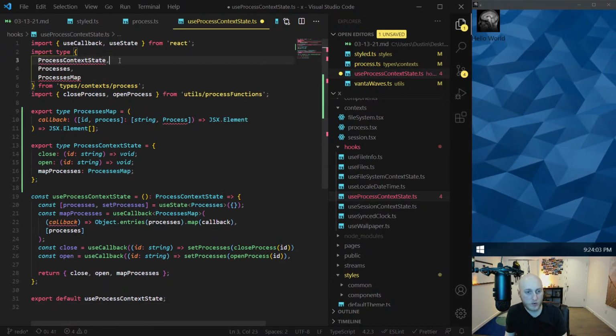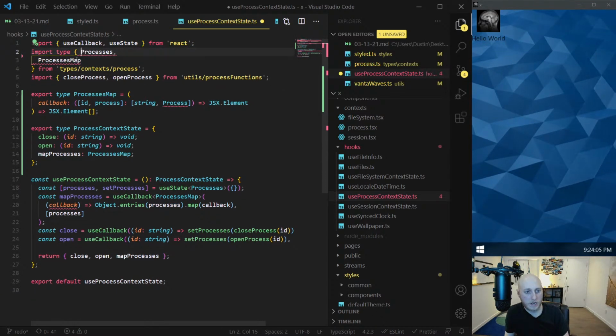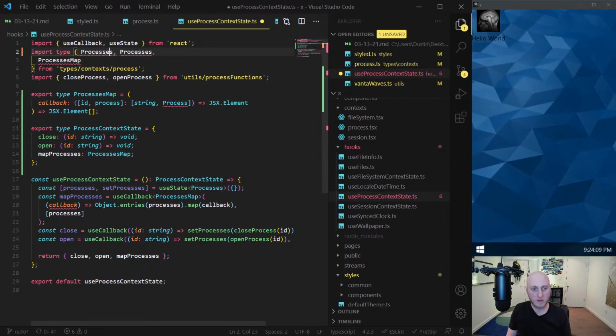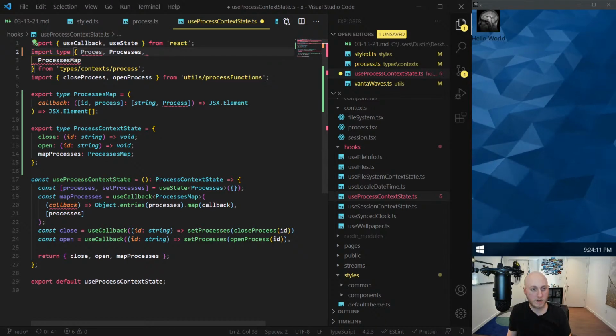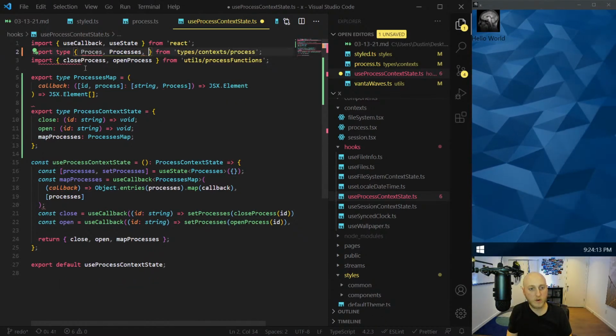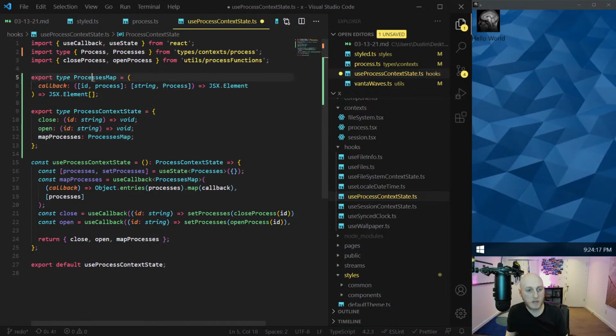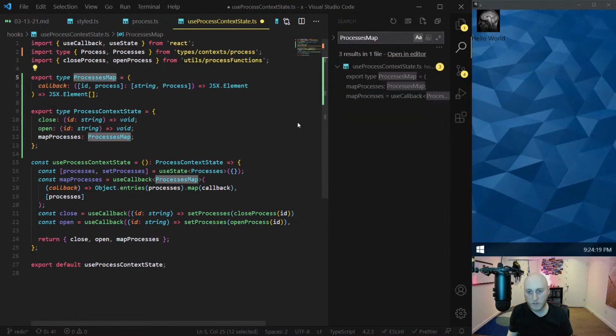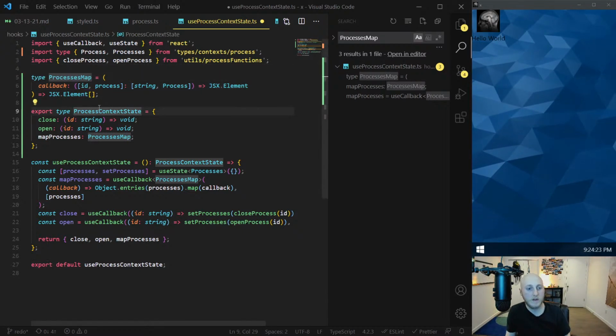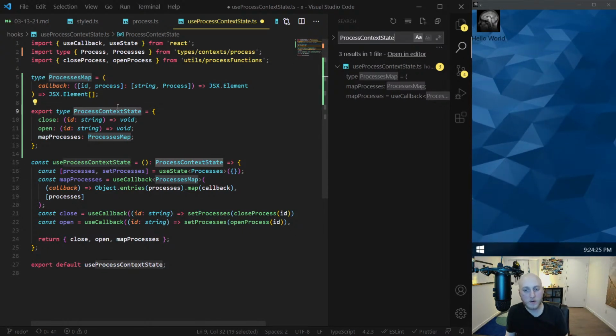And now I don't need to import these two things. But I do need to import process now, I believe. So I'll also import process. And I don't need process map anymore. There we go. Spell this correctly. Nice. And we don't need to export process map, I don't think. No, I'm only using it here right now. So I'll just make that a type. And the context state we are using in other places.